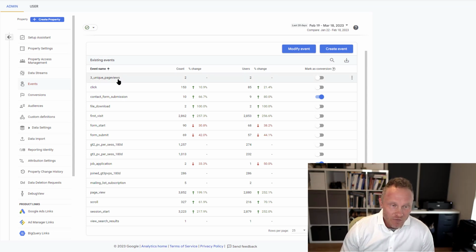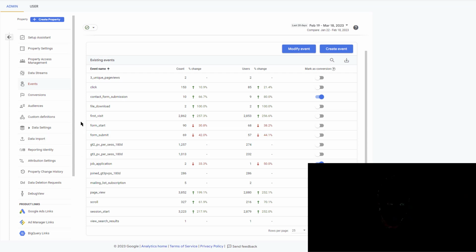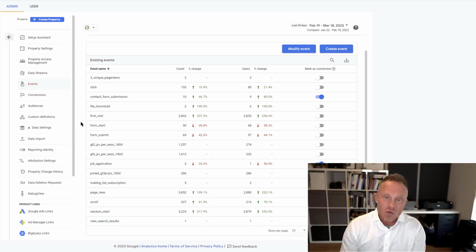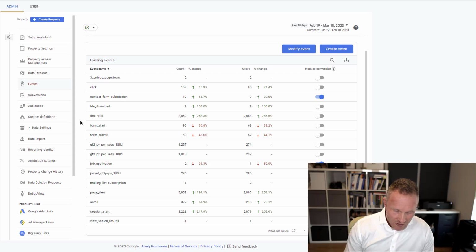Well, the challenge with events is that you can create custom events. As you can see, some of these are custom events, some of these are default events that GA4 set up automatically for this account. And some of these custom events were created, but we want to change the way these work in this account, right? The challenge with GA4, and one of its many annoying quirks, is that once you create a custom event, you can't get rid of it. You just can't get rid of it.